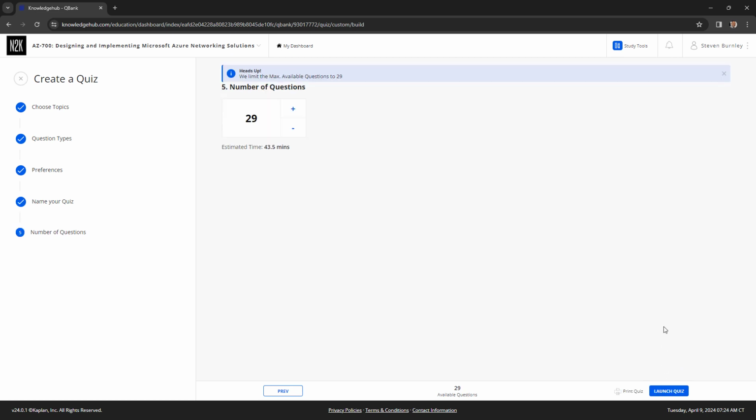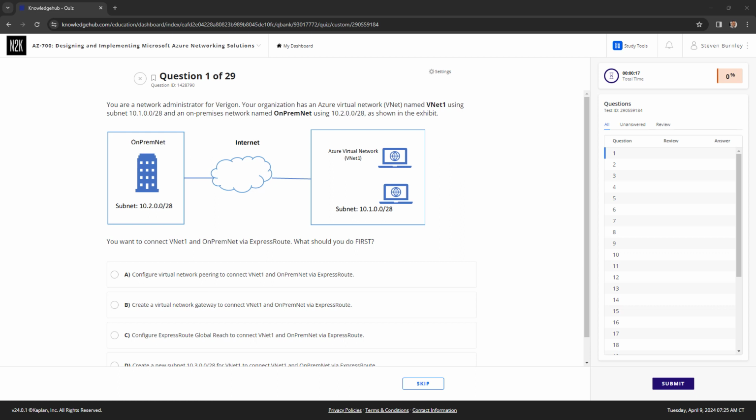And finally, determine the appropriate number of questions that you would like to be asked on this particular exam simulation. You can choose up to the total number of exam questions in the particular categories that you selected. Once we're ready, we can select Launch Quiz. There are several types of questions that you will be presented with on your exam, including single answer multiple choice, multiple answer multiple choice, true and false questions, interactive activities, and for some exams, case studies.